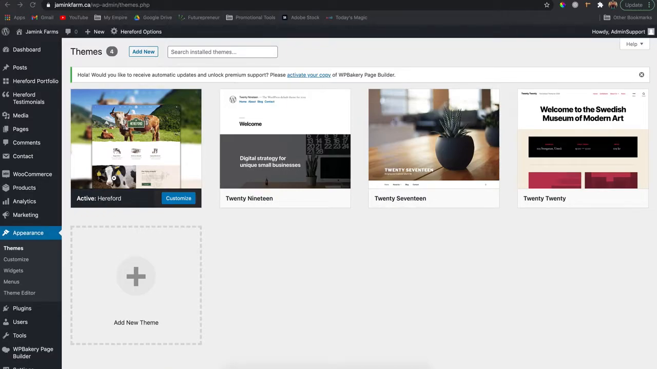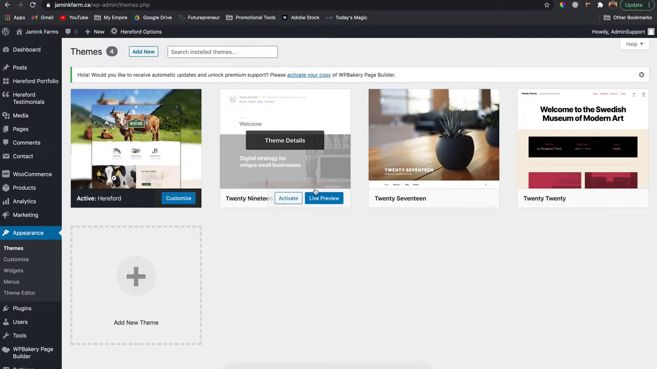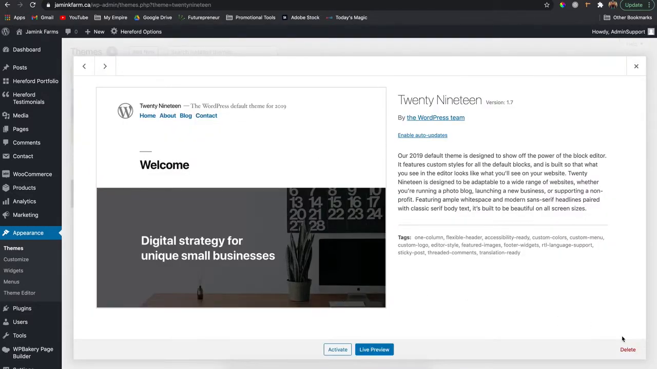So here we are with JaminkFarm.ca. It's a new WordPress install. We've recently installed a premium theme, Hereford, and we're going to start off by just cleaning up the rest of the themes because it takes up space in our server. I'm going to delete those.